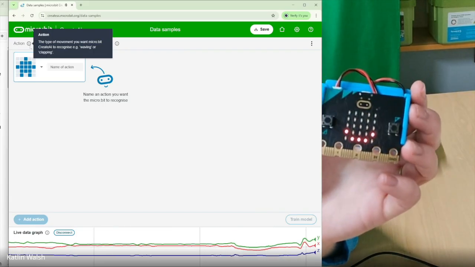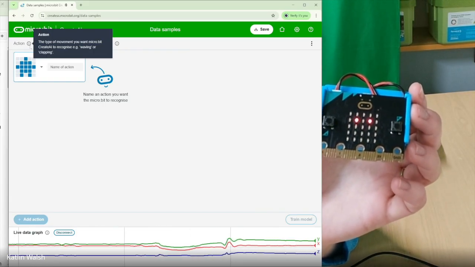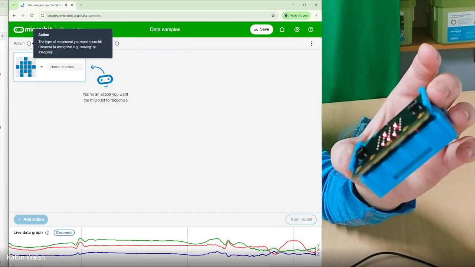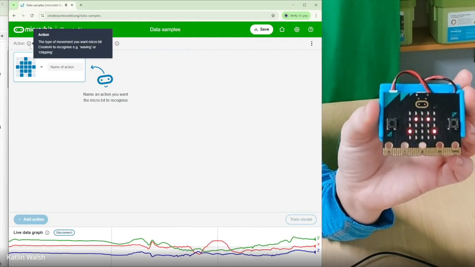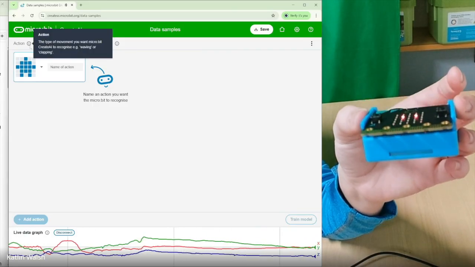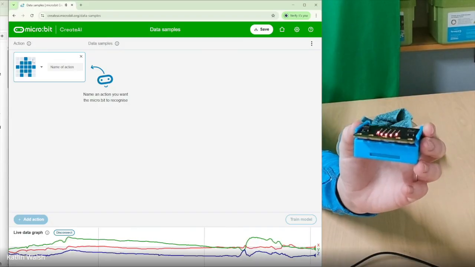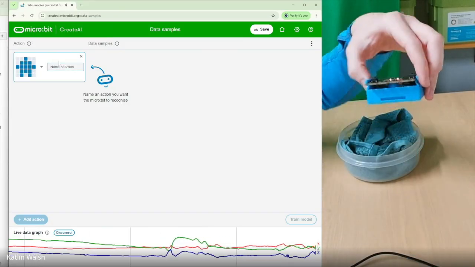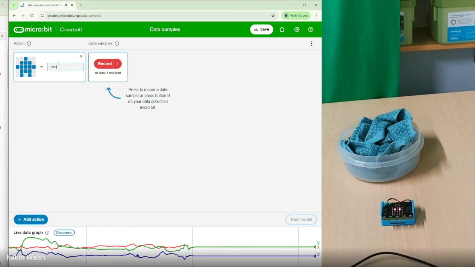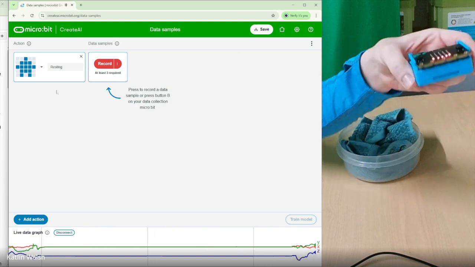So the first action that we're going to do is to have a falling action, or just kind of a rest. That will help our computer make a decision on our surfaces for our other two actions. So what we're going to do first is we'll pick a name. This one is going to be resting, and it's just a name that we're going to remember our action by.